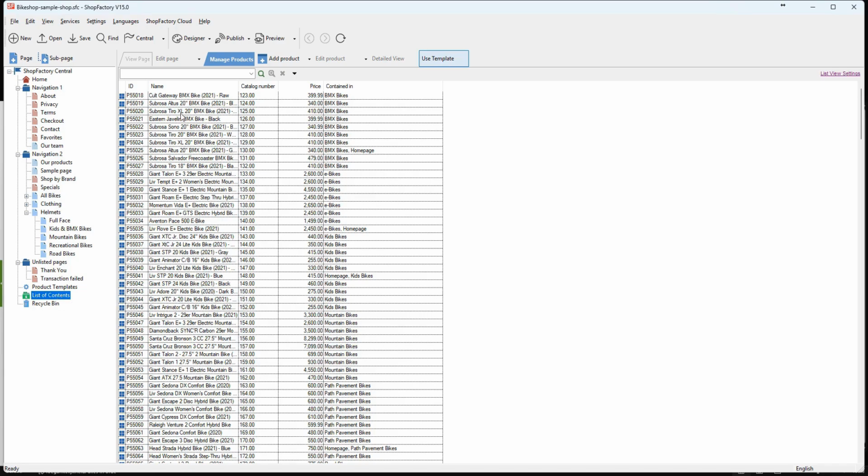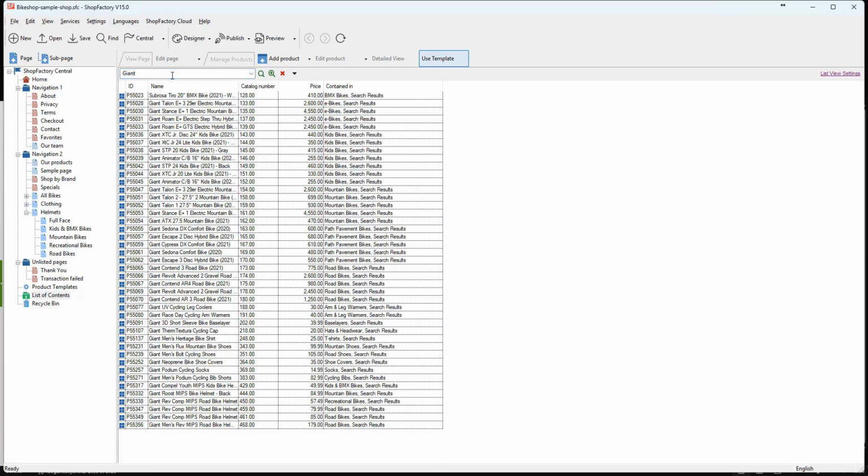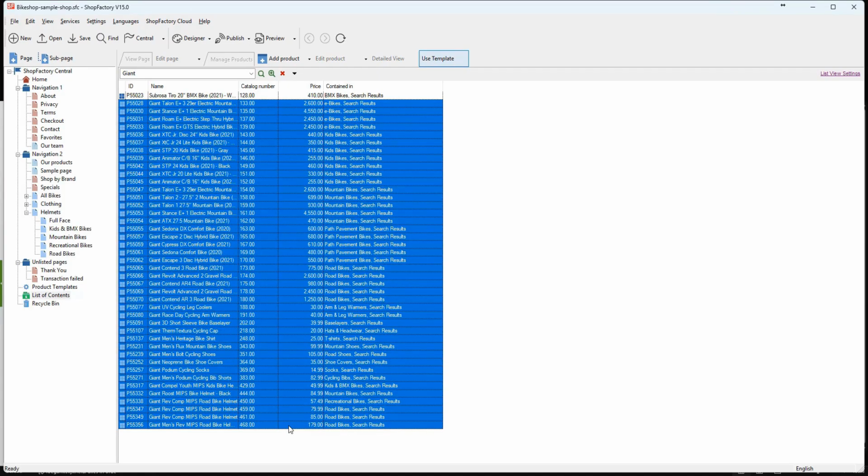Let's say the supplier Giant has a 10% price increase. Then I could just search for Giant here. And now we see all the products from that supplier right here. So I can select the products. I just do that by selecting the first one. Then, while holding down the Shift key on my keyboard, I click the one at the bottom.